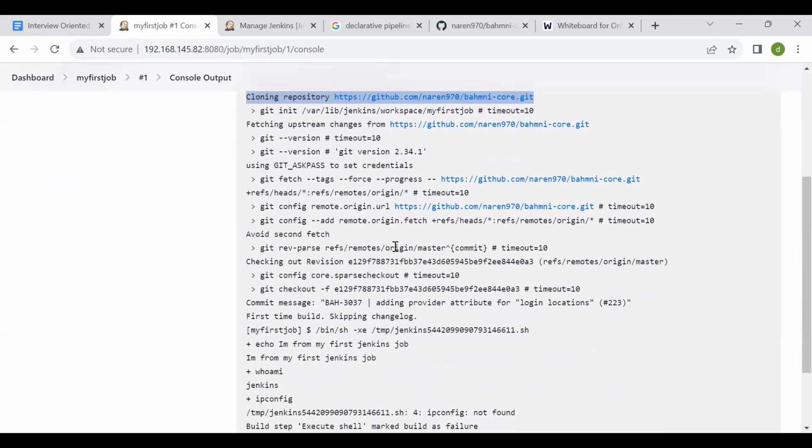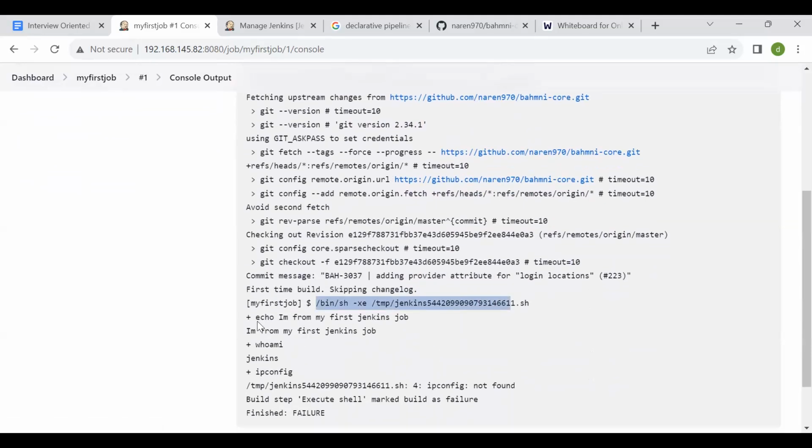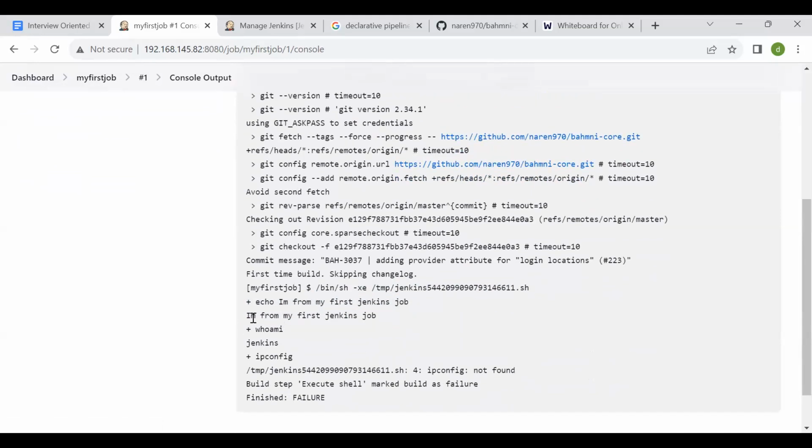Okay, and it is trying to clone this repository's master branch. Looks like it is cloning because it found some of the information. First time build, skipping changelog, and it is executing my job, I mean, whatever shell commands I have given. Echo from my first job. A plus means the commands that you have given in your job. Without a plus means the output of the previous command.